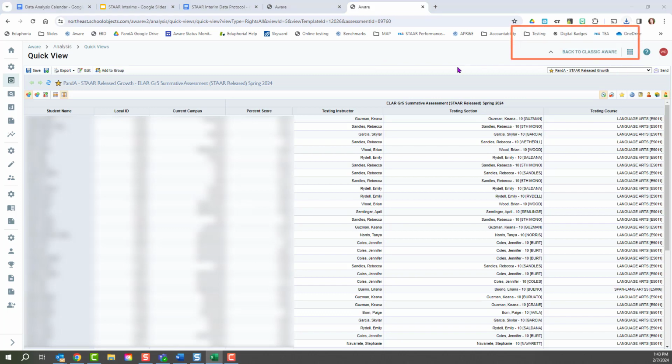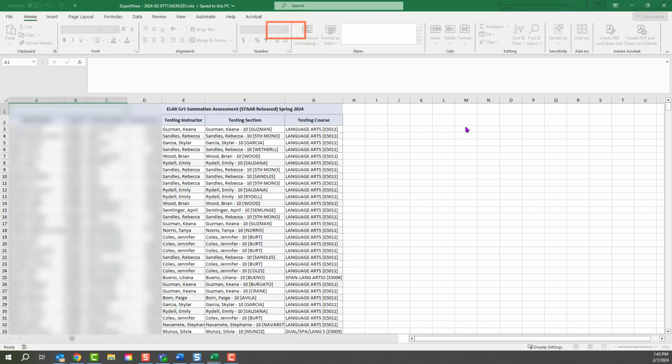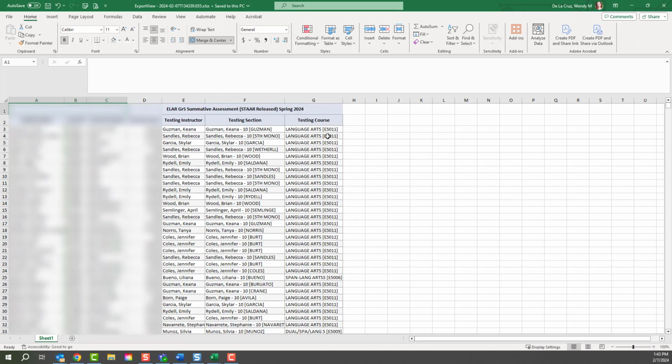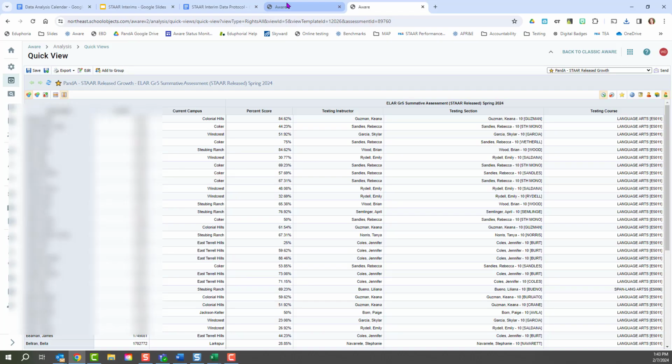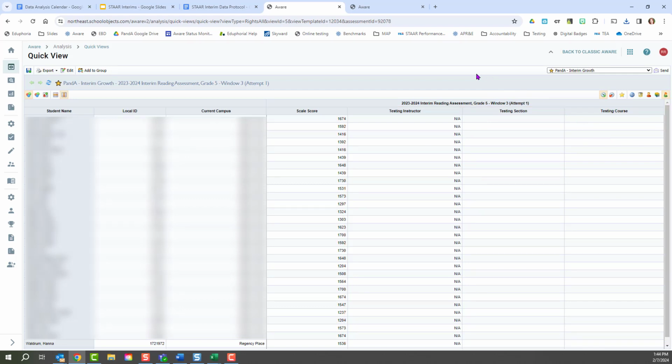And open up the Excel that populates. Click Enable Editing. Now, one thing that I want to point out, if your testing courses are not popping up, or your sections, for example, on this assessment here, I don't see testing instructor, section, or testing course, then you need to wait until the following Monday in order for Aware to catch up. Otherwise, the data template will not populate correctly.